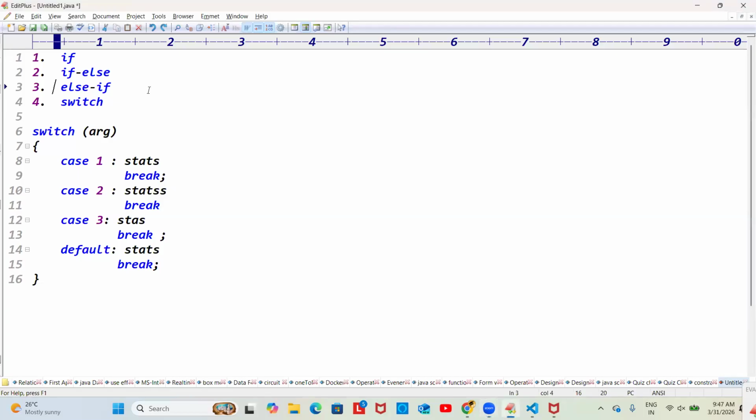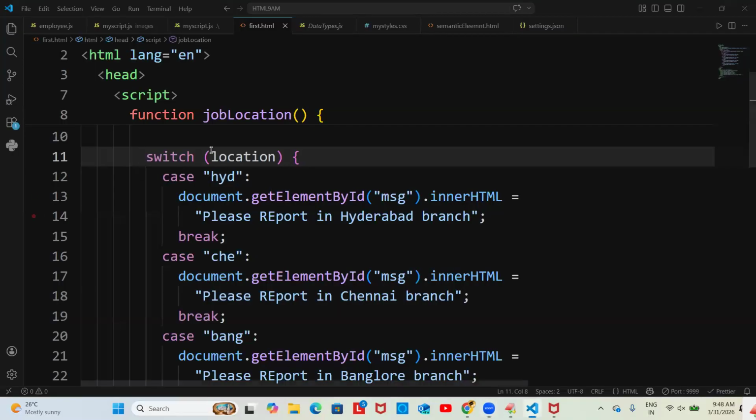If and switch: when to use if? If is used to write conditions. If salary is greater than 50,000 and less than 1 lakh, we need to apply some discount, like some increment or bonus. We write the conditions, you can go for if. If is condition based execution. Switch is not condition based, it is value based, argument based.